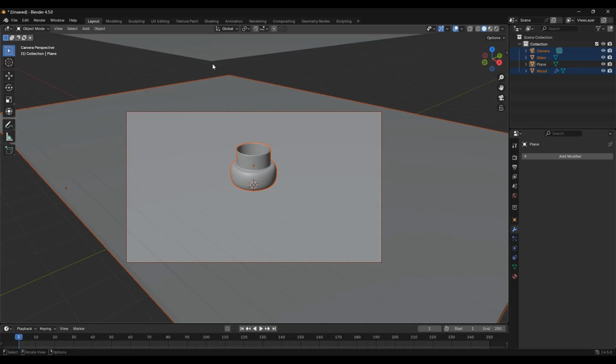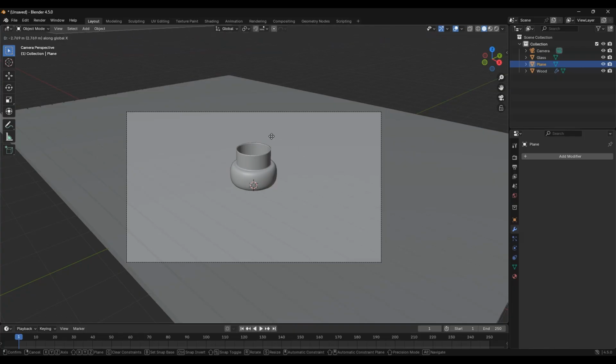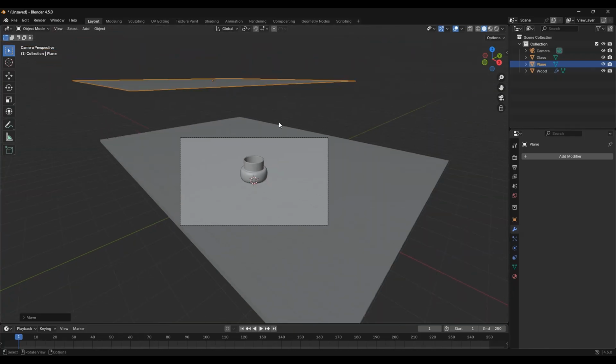So I selected everything right there. I'm just going to click this top plane, press G X, and bring it back there. Zoom out a bit more with my mouse wheel. That's a little bit big, so I'm going to scale it down just a little bit.